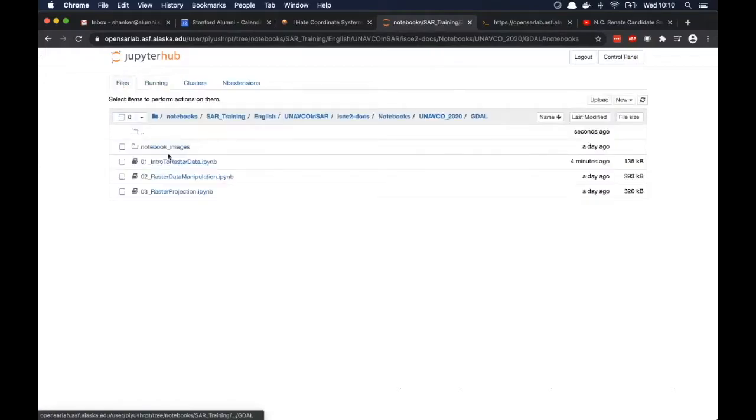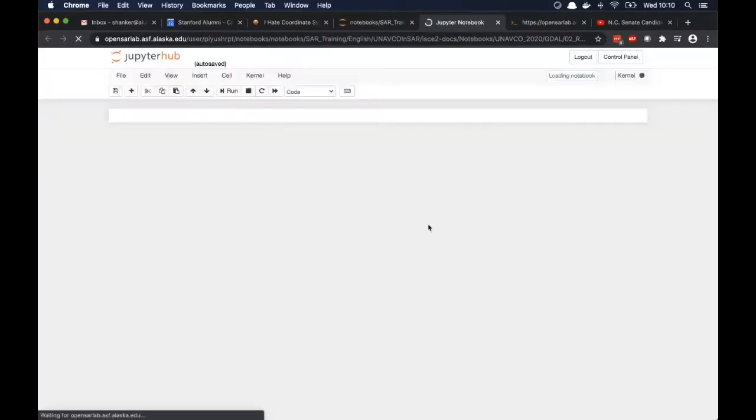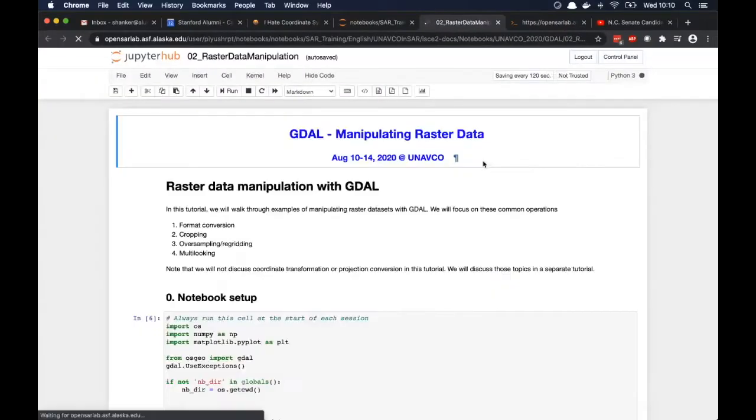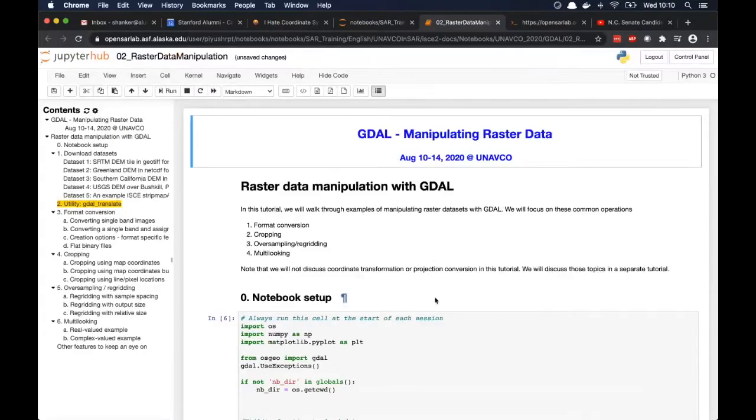All right, so let's open up the raster data manipulation notebook. In this notebook, we will learn how to do most common image processing operations like format conversion, like cropping an image, like resampling, regridding an image, and multi-looking.